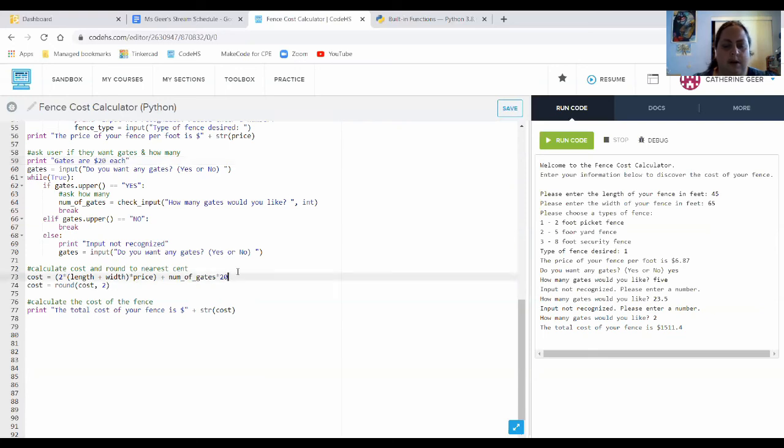So down here, I need to add on however many gates they want times 20, but I also need to subtract the number of gates times 5 feet times the price per foot. Okay. Do we want any other sort? Well, let's see how this runs.